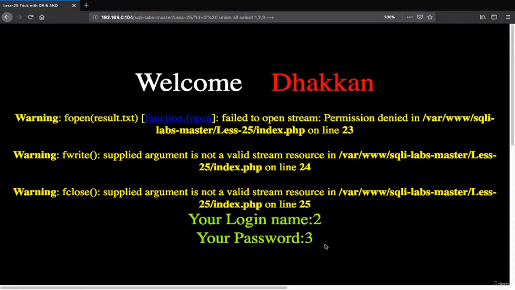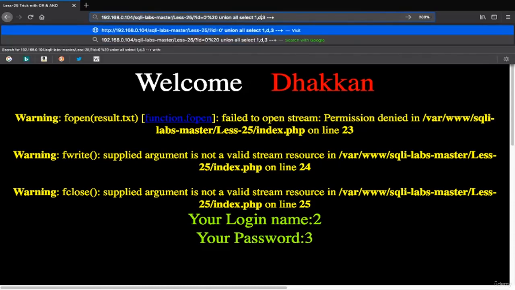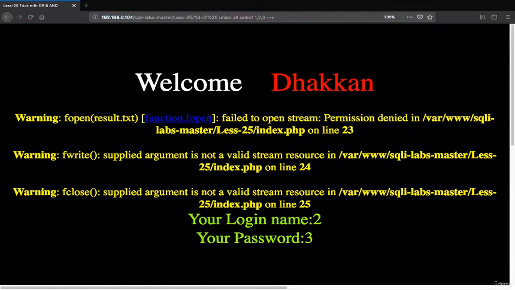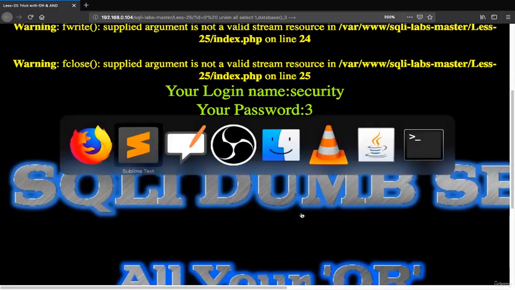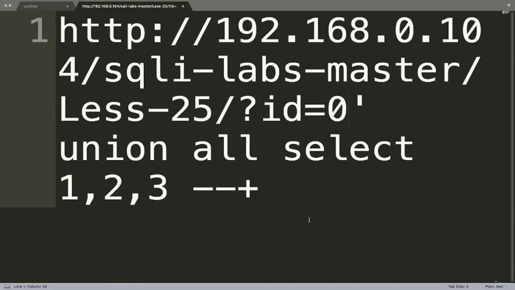Perfectly all right. We got 2 and 3 is reflecting. Now you can execute any database query over there. So database function, you can see this now. See, we got the database name security. So this is about how to bypass if they are filtering OR, and what we can use: union. And we'll see what happens if they filter union also. We'll see later. Okay. Thank you so much.